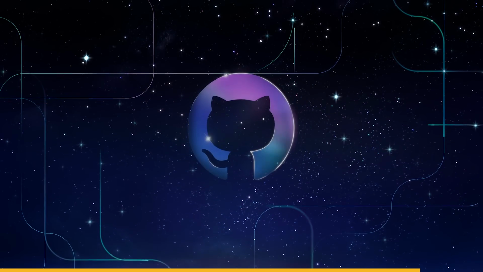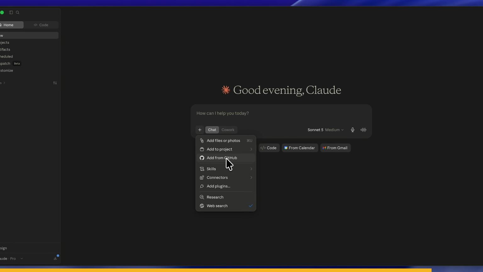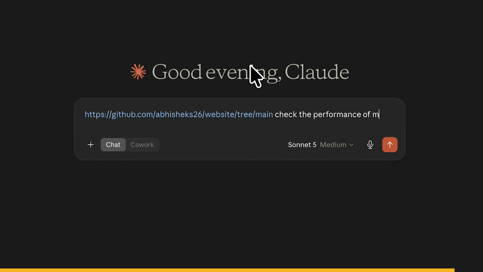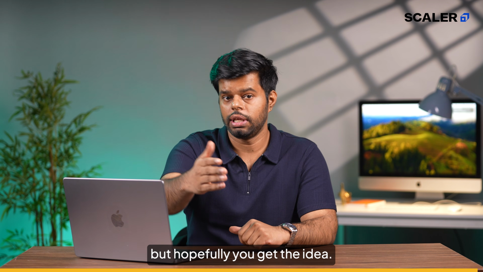And the last one is GitHub. You can connect your GitHub to Claude and basically chat with your entire code base or make changes within the terminal or within the Claude app itself. The list goes on, but hopefully you get the idea.